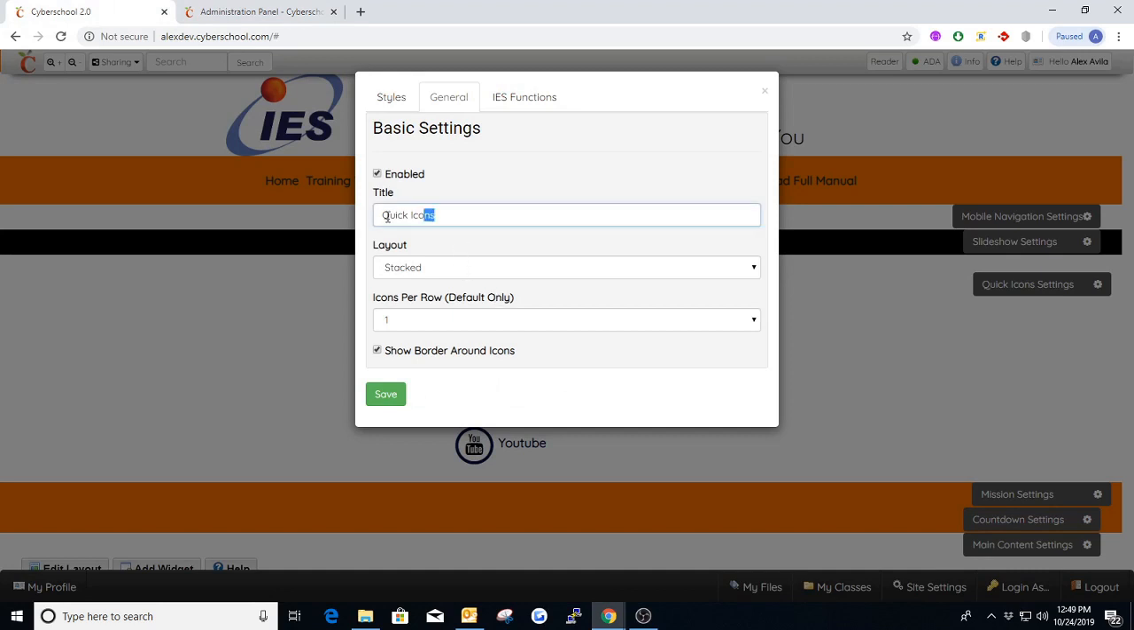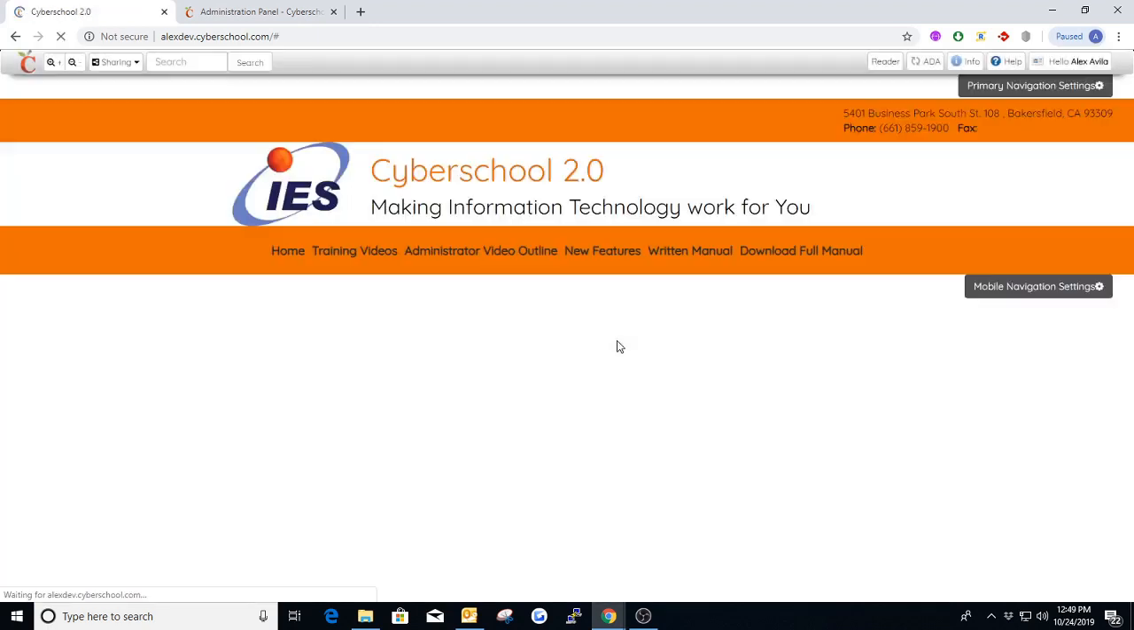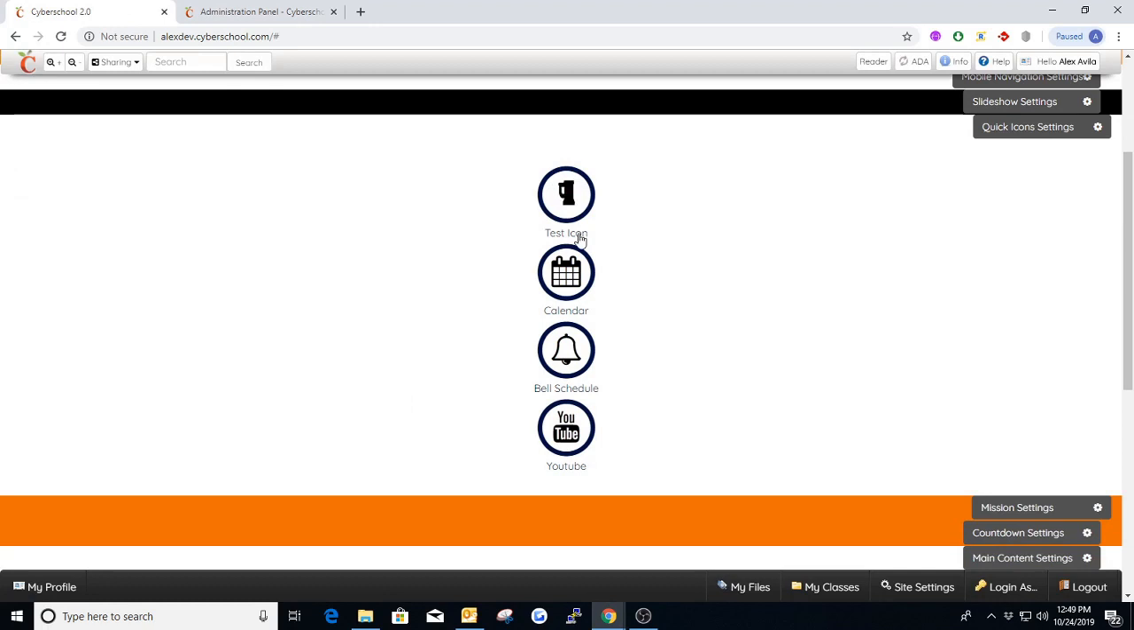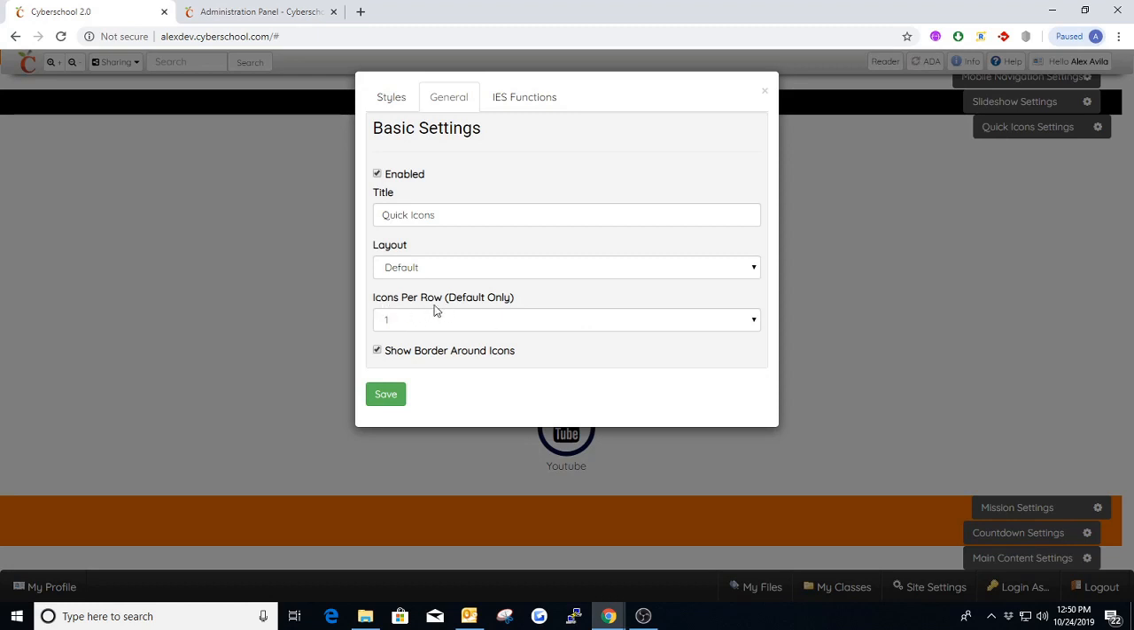So we have a title, which is just the title of the settings there. Only you're seeing that, just like with the slideshow. We also have the layout, if this is stacked or default. Now default is, let me go ahead and show you. This is what default looks like. These are just still stacked here, but I can change that by changing this icons per row to say 2.